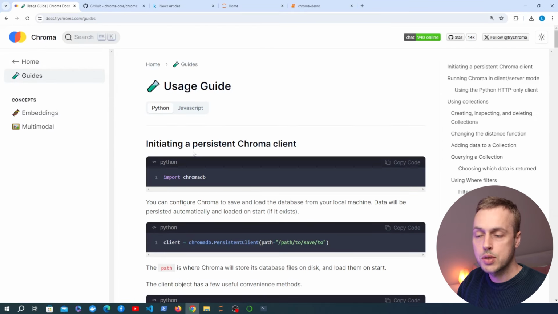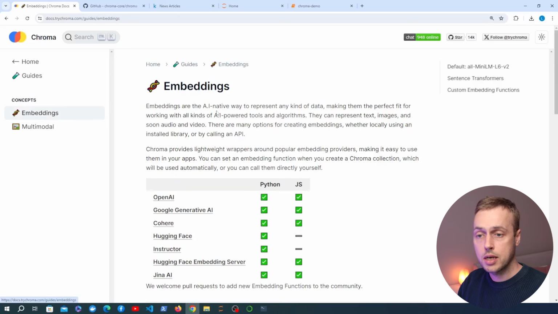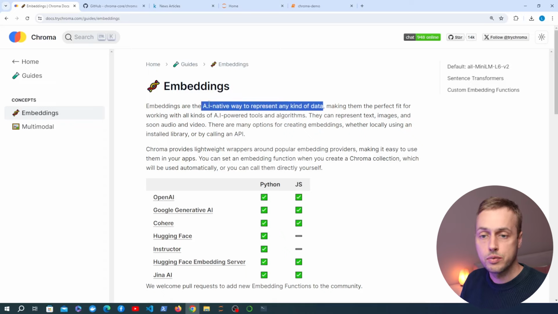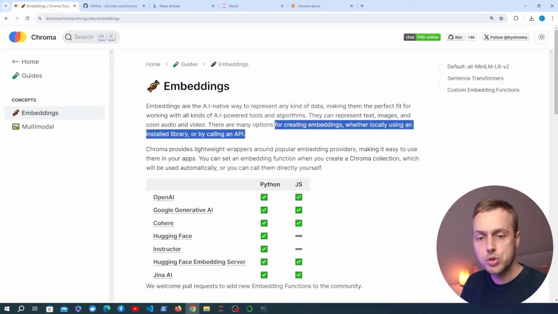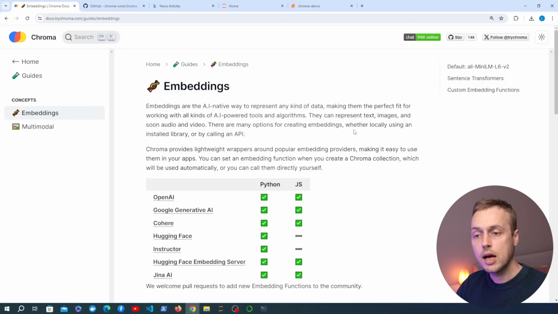And this is a useful page. We're going to go through some of that later, but there's a concept section on the left, and we're going to look at the embeddings page here. And if you don't know what embeddings are, they are an AI native way to represent data, and it represents data using vectors of numbers. So you can represent text data as well as images, audio and video as vectors. And there are many options for creating these embeddings. You can have an installed library locally, which has a model that you can use to turn, for example, text into vectors, or you can call an API, as we're going to see later in the video.